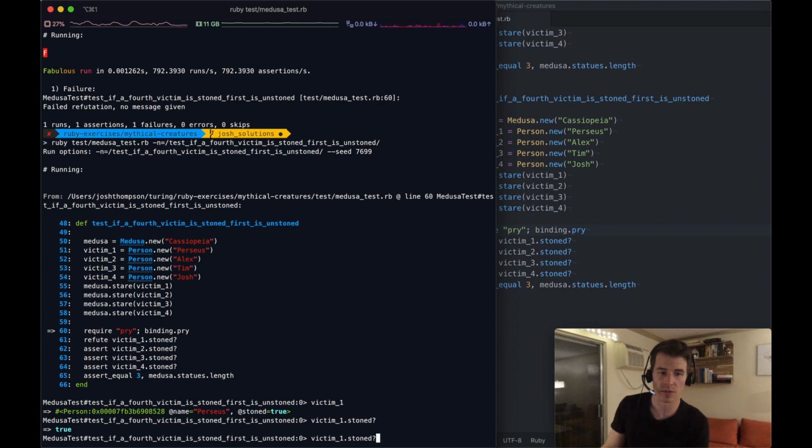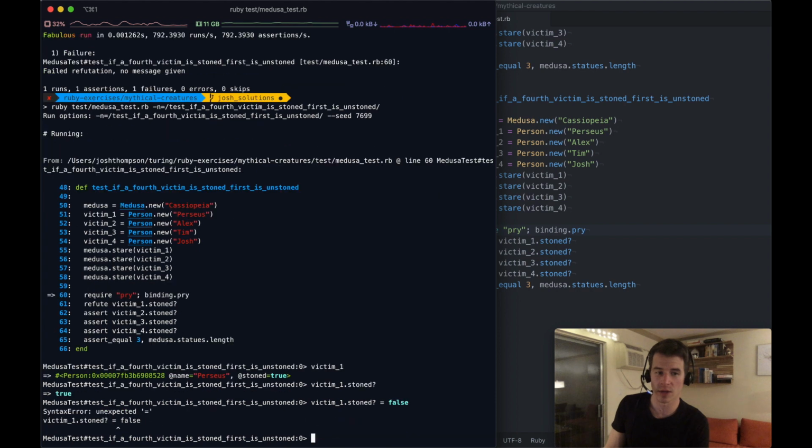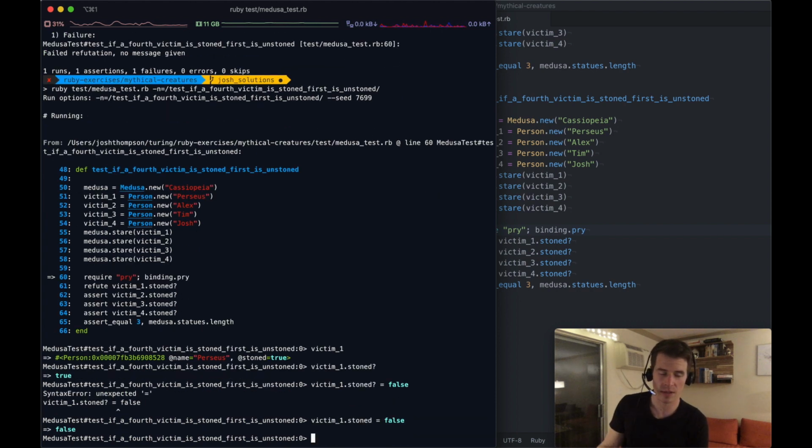How do we make it false? We can do victim1.stoned equals false. This isn't going to work because stoned question mark doesn't set anything, but if we remove the question mark, that's going to work. So how could we do victim1.stoned equals false in this method that we've got over here?